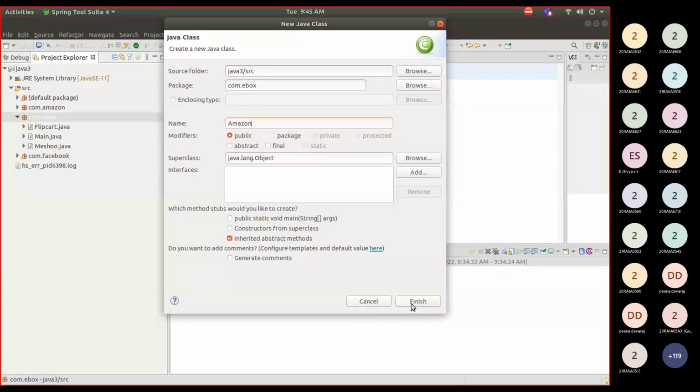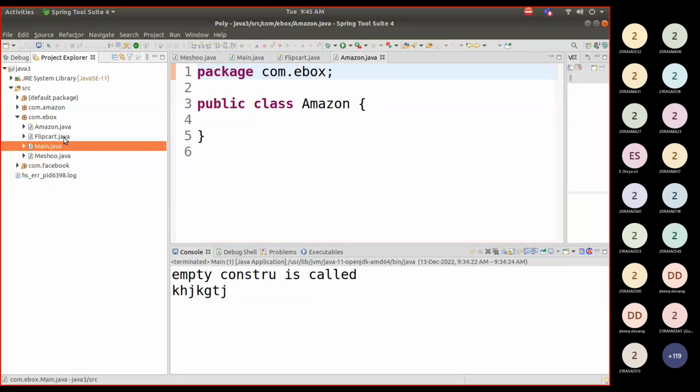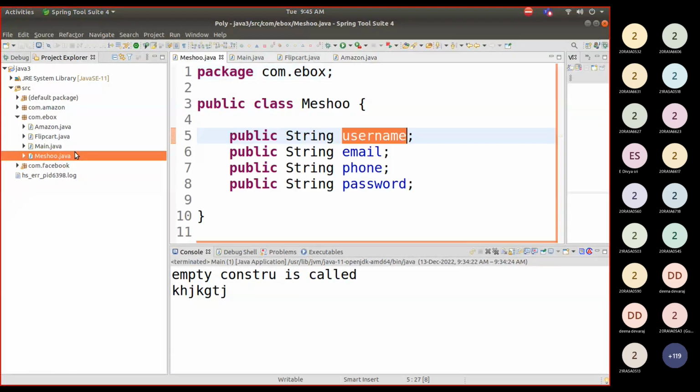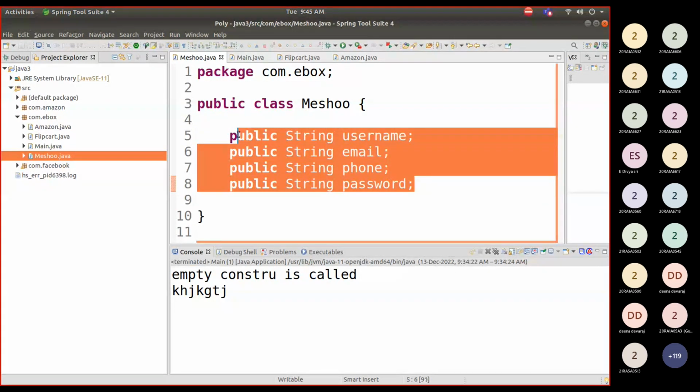Okay, Amazon. Now, what is common in all these classes? Tell me, what is common in all these classes? Flipkart, Amazon, Meesho. What is common? These fields are common, right? These fields are very much common, right?